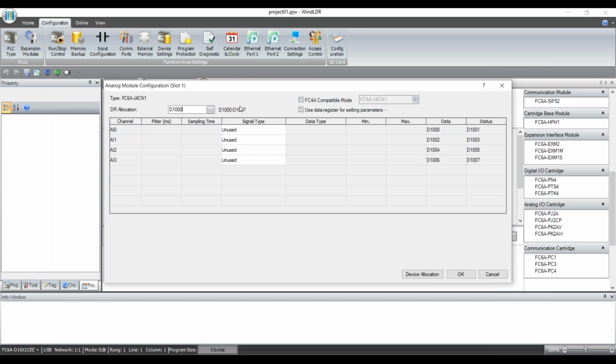Now, what I've physically got connected here, that 0 to 10 volts simulator, is wired into analog input 1 on my card. So I can leave analog input 0, 2, and 3 as unused. I don't have anything connected to them. I'll set up analog input 1 here as 0 to 10 volt DC. And as you can see, this card, the FC6A J4CN1, can do voltage, current, and temperature, whether it's thermocouple or RTD, okay? In my case, I've just got a 0 to 10 volt DC input coming in.